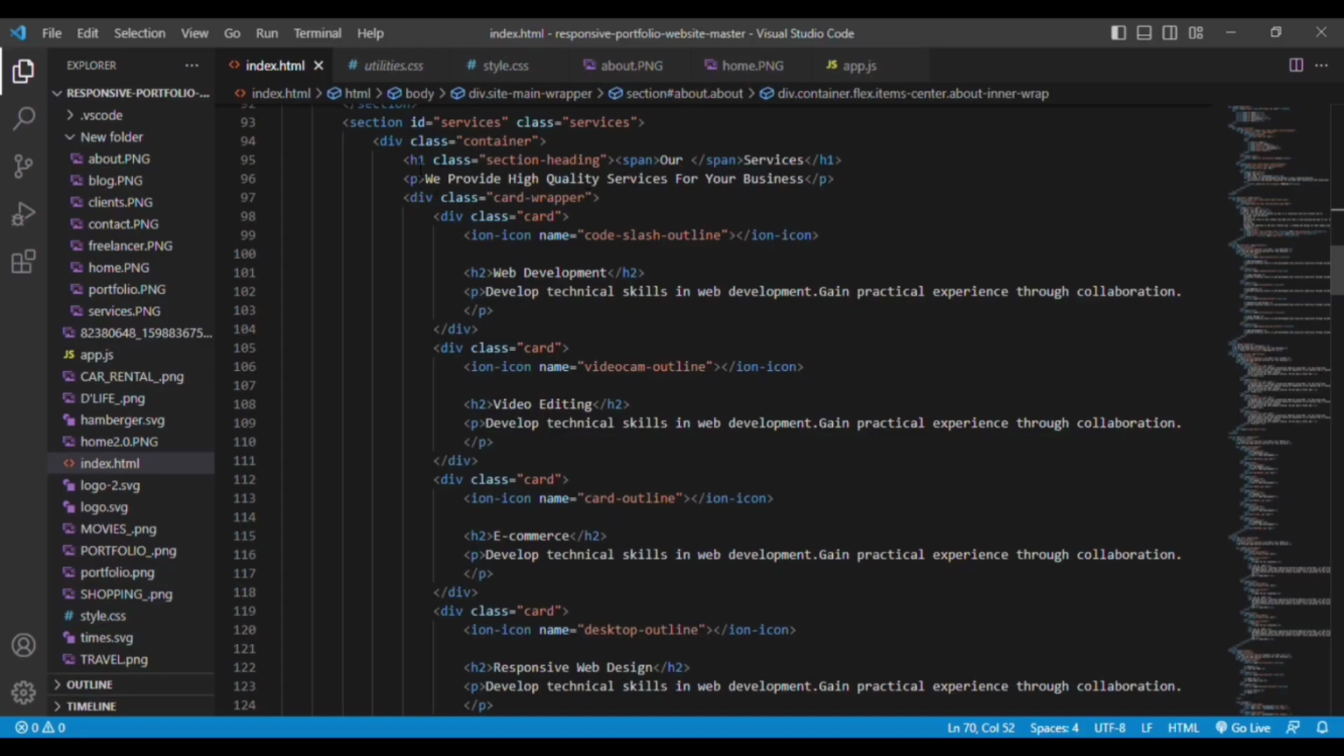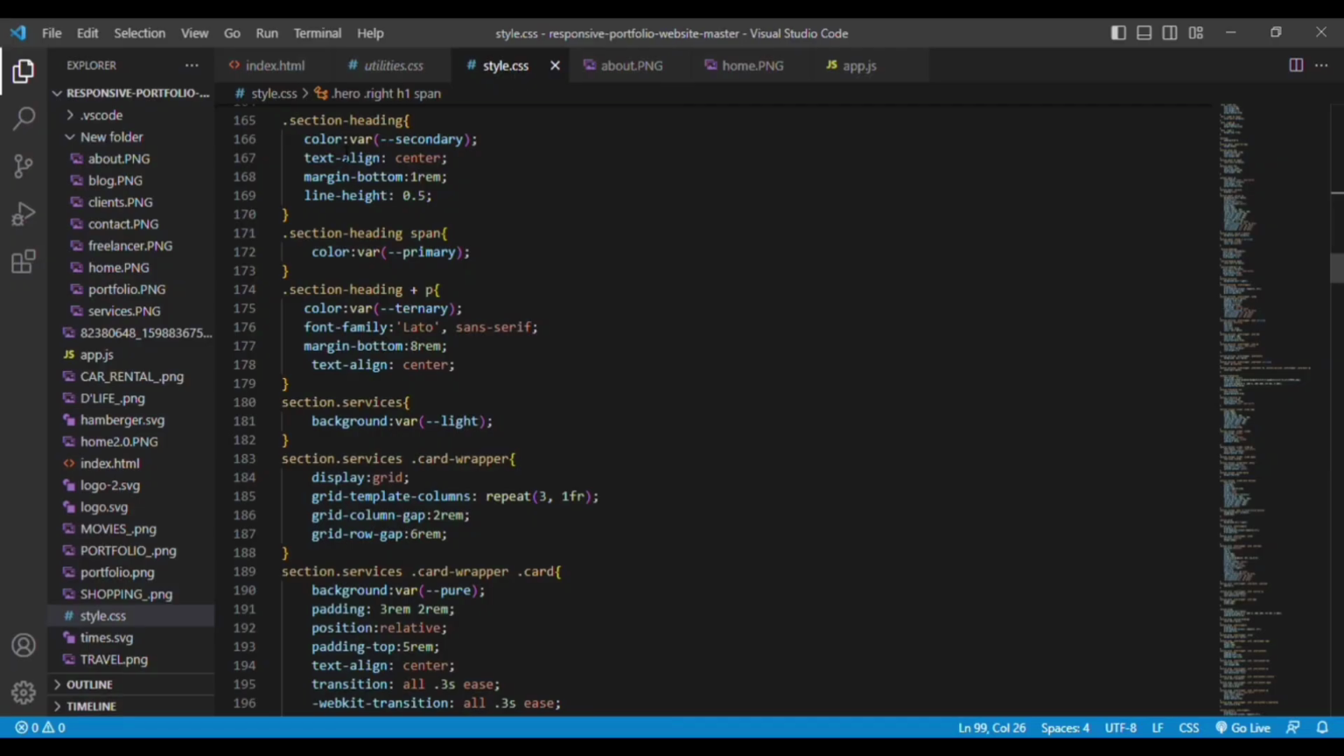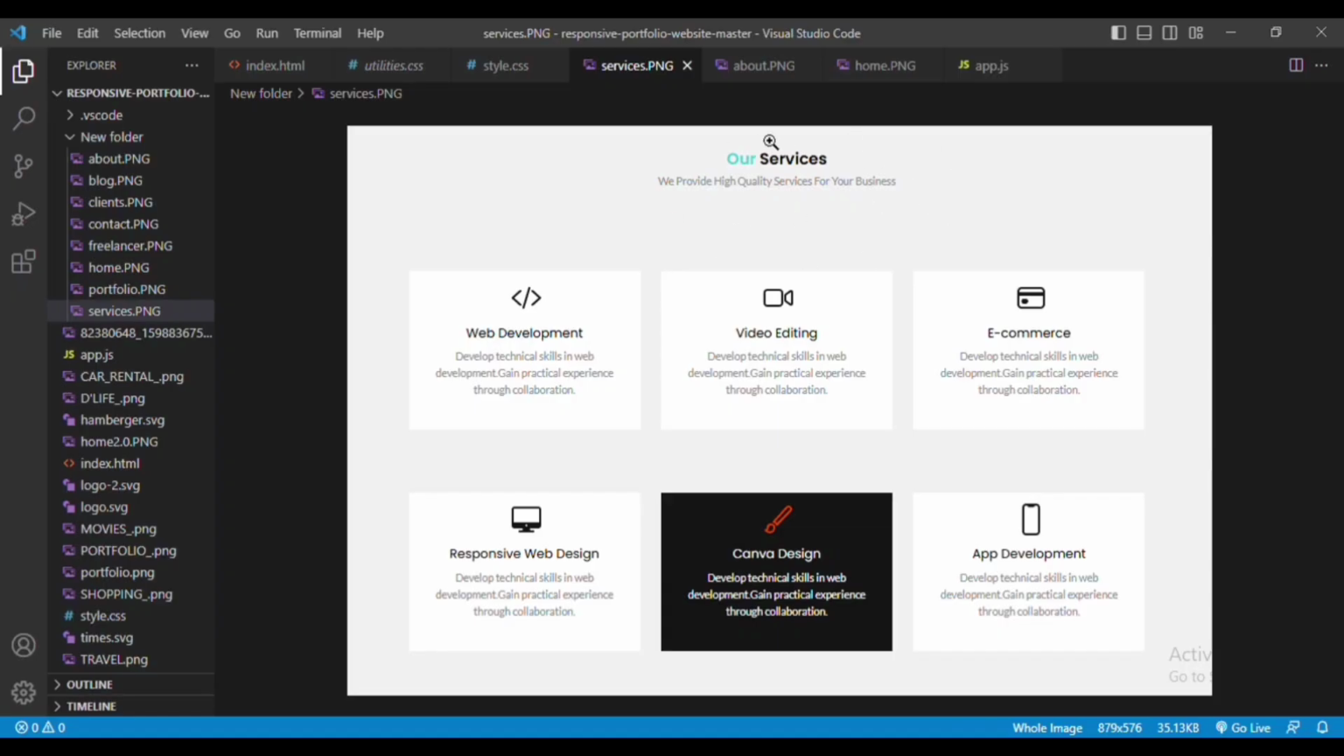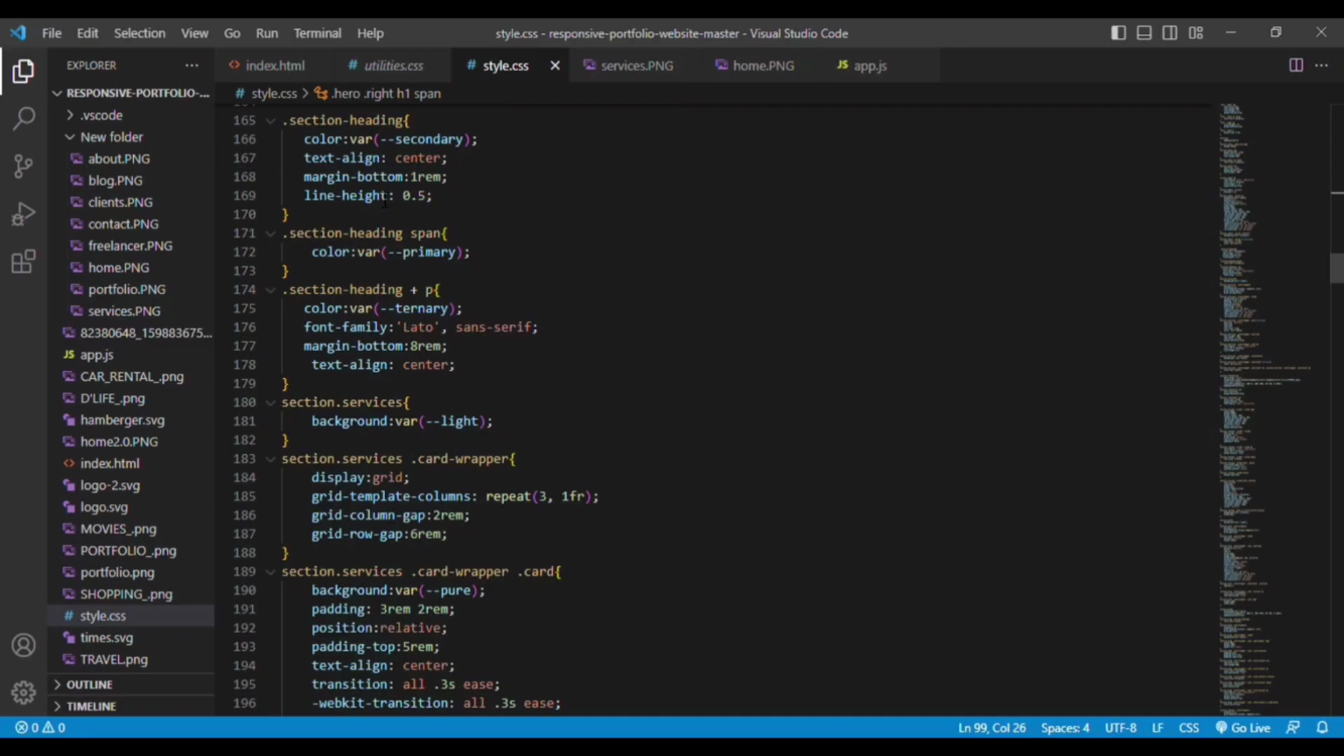In the first container we have an h1 element, that is the heading element. You can see the section heading element, which is already given here. Color is given to that, and we have added text align center, margin bottom, line height. Just one second, let me show you the services image. You can see our services and heading are both placed exactly at the center of the page. That is done by using this CSS value, text align center.